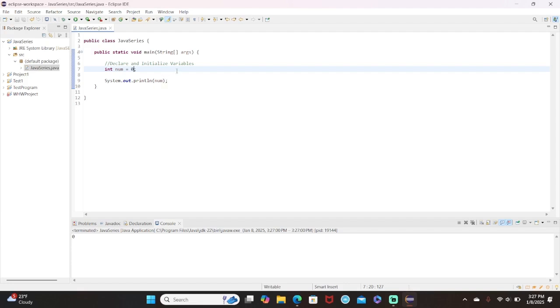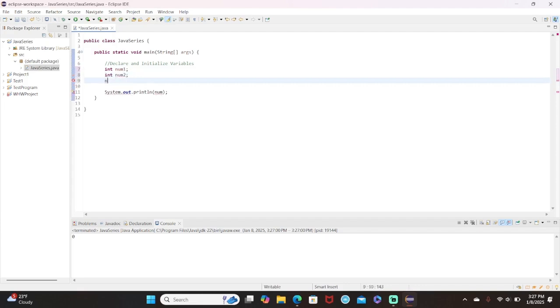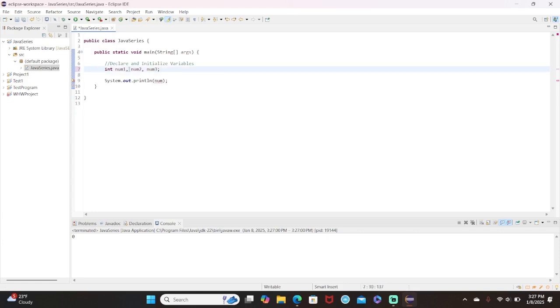Now you can initialize and declare variables multiple ways. So you can do this. You can do this individually, like that. Or you can put them all in one line, like so. But you still have to initialize them, however you do that.